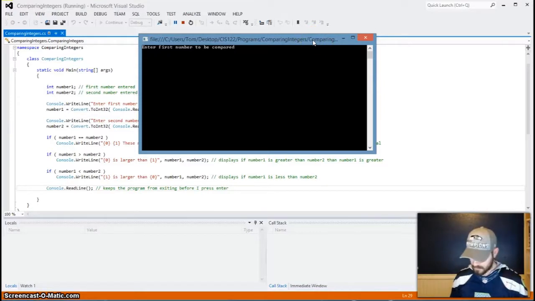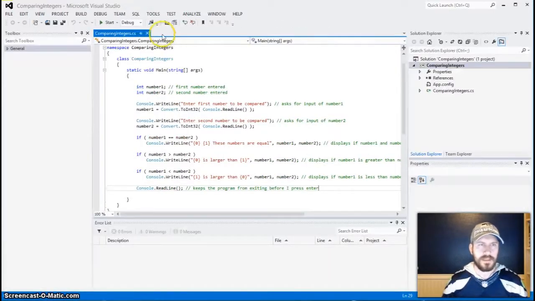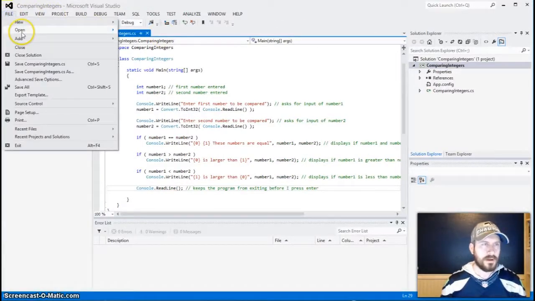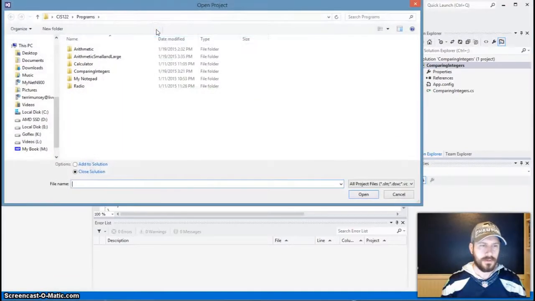Enter the first number. We'll say 2 and 3. So 3 is larger than 2, and that's what we wanted. All right, so let's open up the last project here, which should be Arithmetic Small and Large.